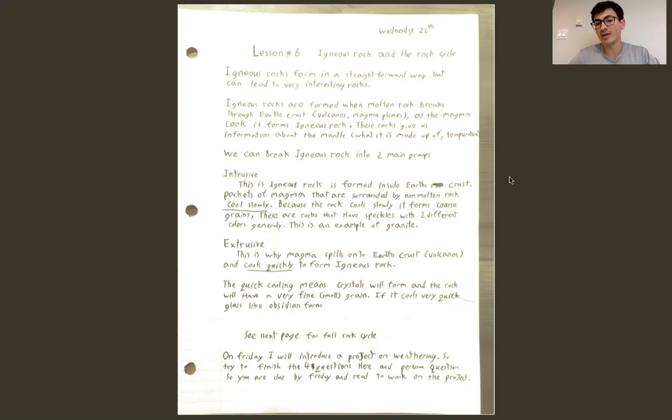So we can break igneous rock into 2 main groups. There's intrusive and extrusive igneous rock. First, let's look at intrusive rock. Igneous rock forms when magma cools. This can happen on top of Earth's crust or inside Earth's crust.